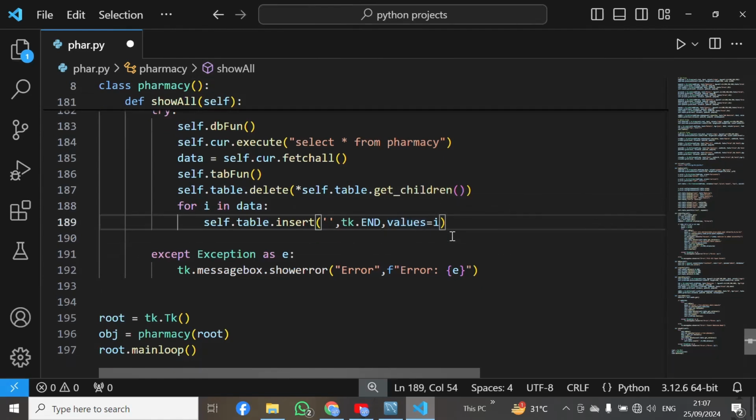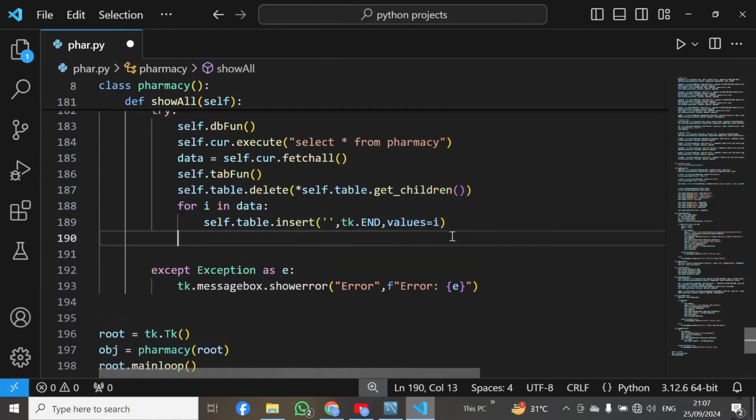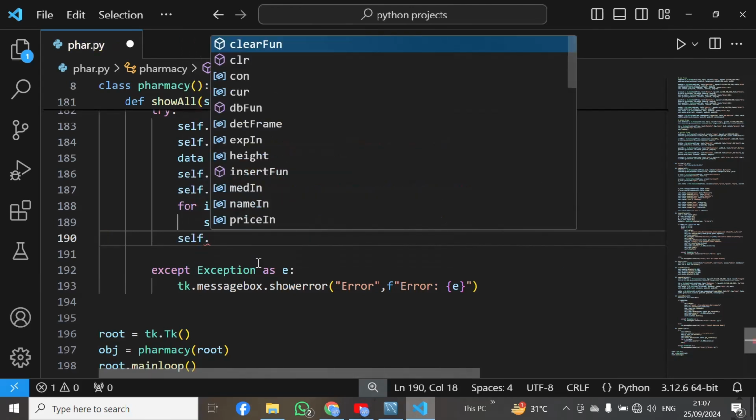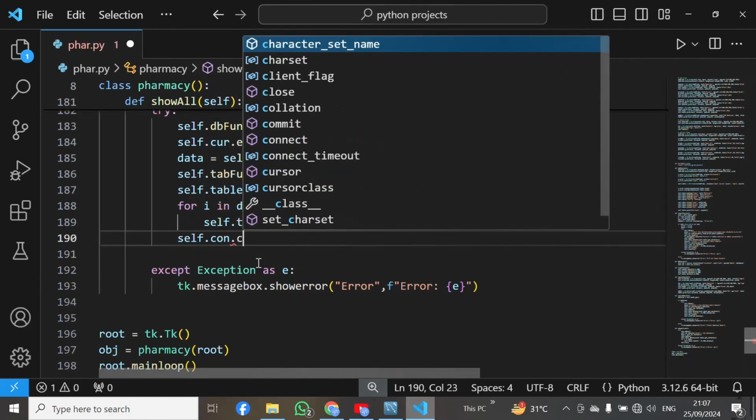Now I have to close the connection, so outside the for loop. Now we are out of the body of the for loop. Now we have to use self.connection.close.